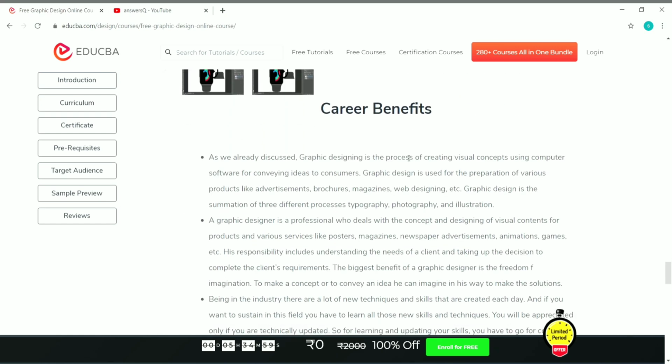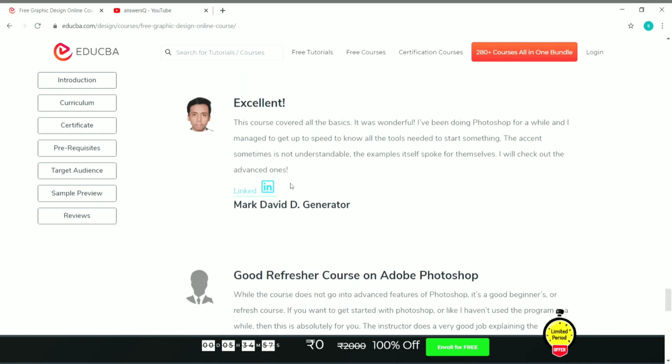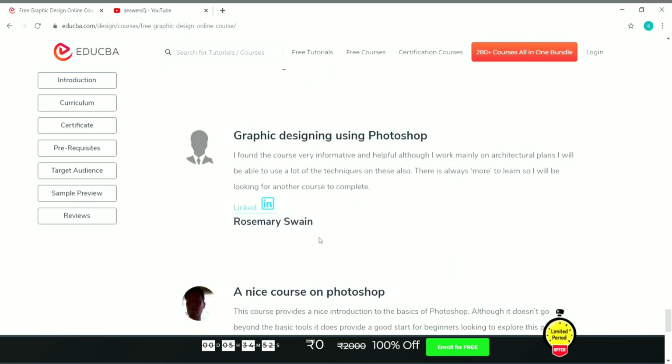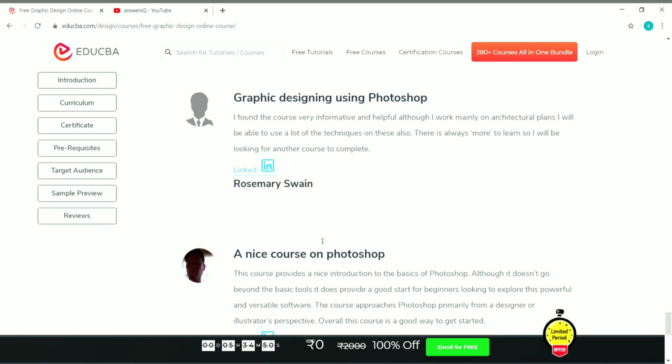And here they have also given the career benefits, and they have given the course reviews here. You can just read it out. Few people have given a course review for this course. You can just read it out.